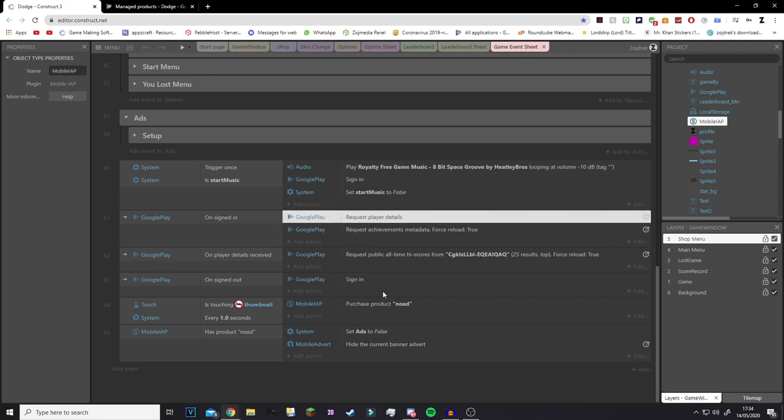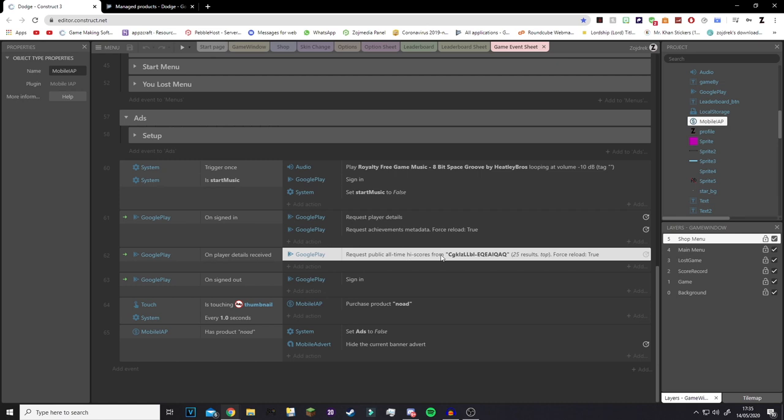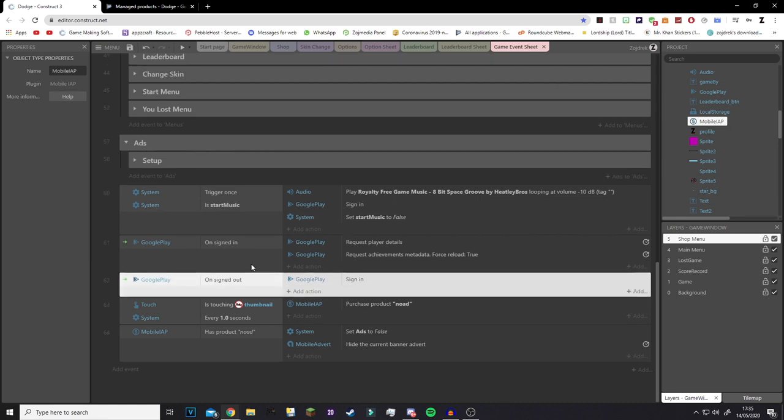That will ask you to log in on start. This will also work if someone didn't download your game through Google Play. They can still then click buy and it will just ask them to log into a Google Play account and that will also work. And then you can add on player details received. And then you're going to, okay, that's also something that can be removed. That's something not to do with this exact thing.